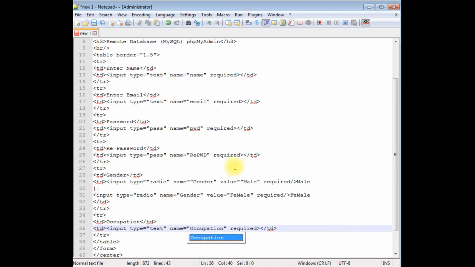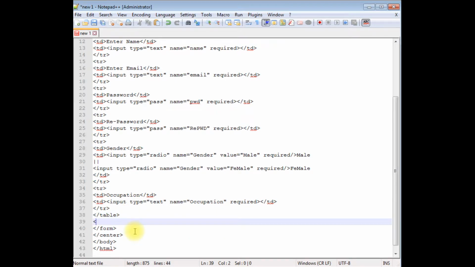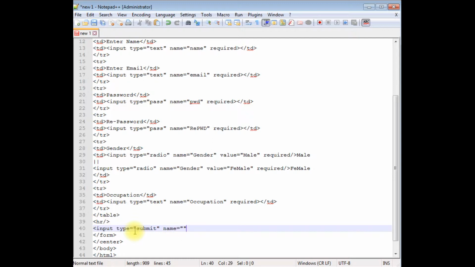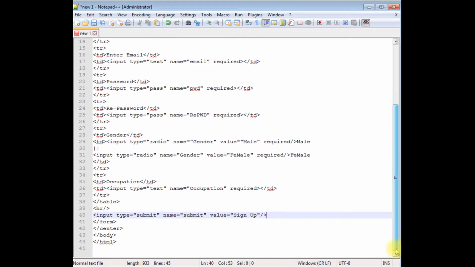After adding the text box control and radio button, the last one I require is the button control to submit the registration form. So after the table, I'm adding horizontal line, input type is equal to submit, name is equal to submit, value is equal to sign up. That's it, we have done the designing part. Let's save this file.